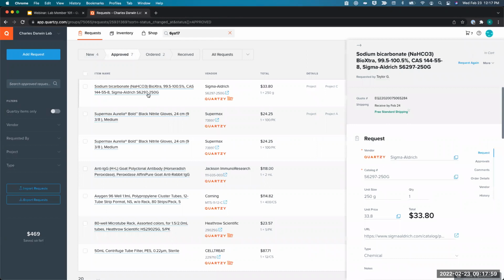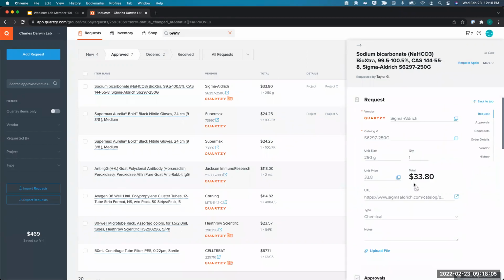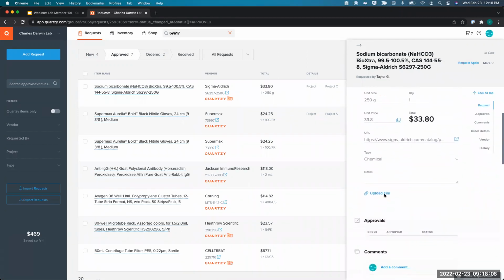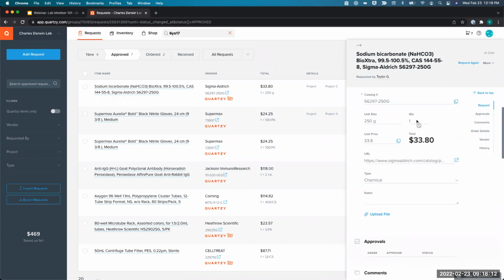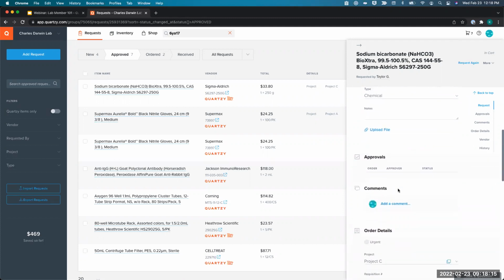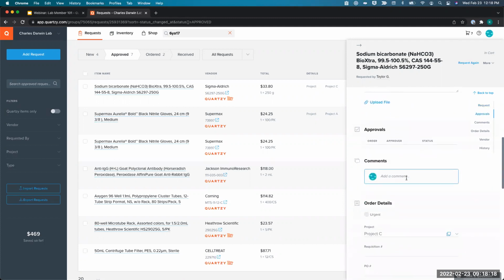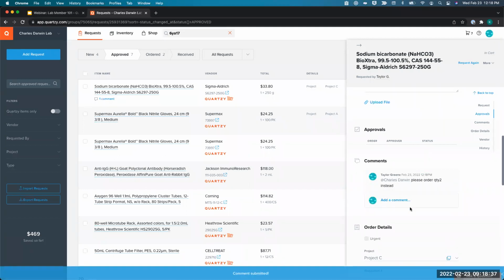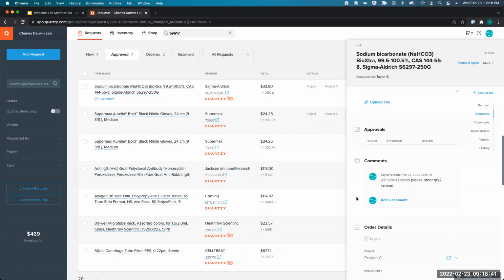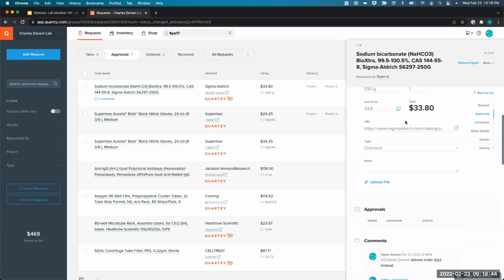Again, click on the item name to open the item detail panel. And let's say maybe I just realized that I actually need a quantity of 2 or 3. You can see that these options are grayed out. So I've already submitted this request, but I can always request a change from my lab admin. So here I might add a comment and tag my admin. This way, Charles will receive an email with my request, and since he's an admin, he'll be able to make that change and update the quantity too.